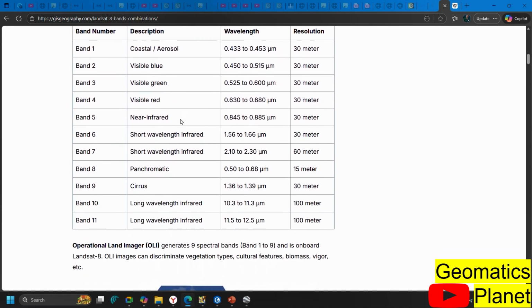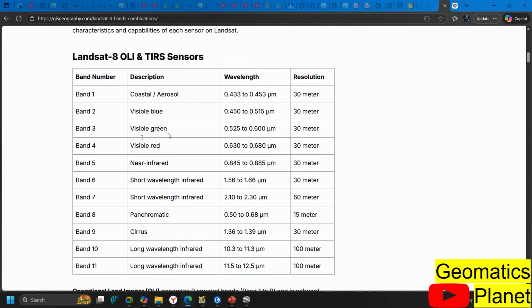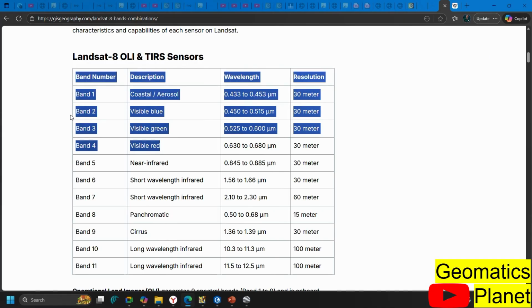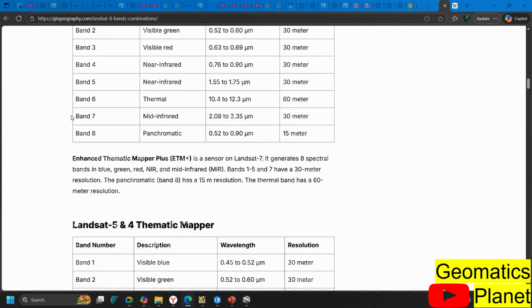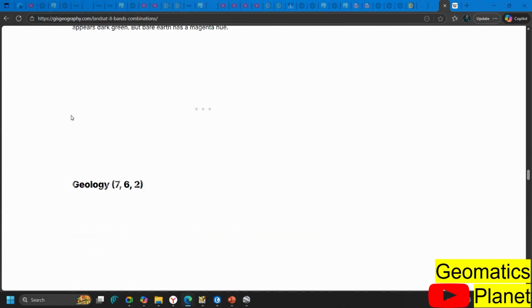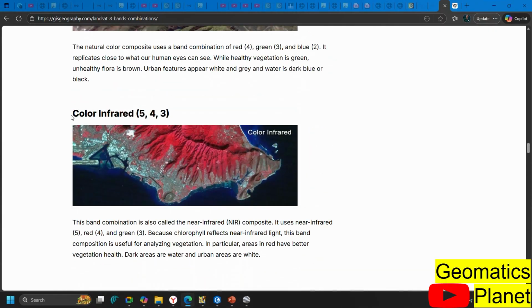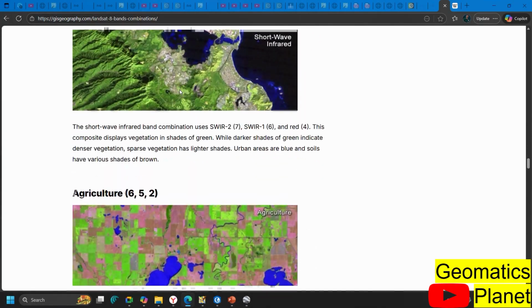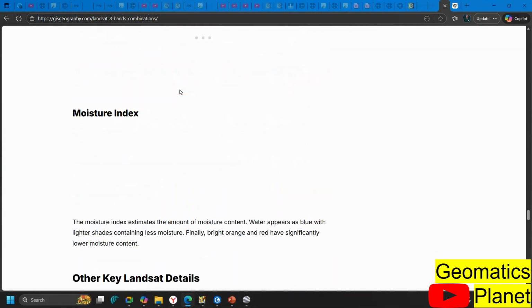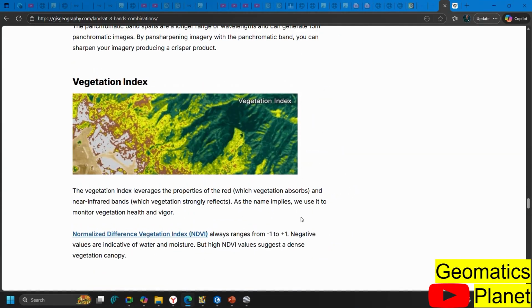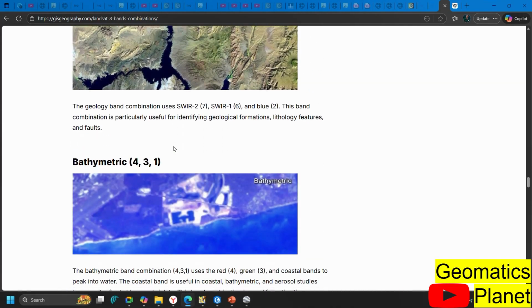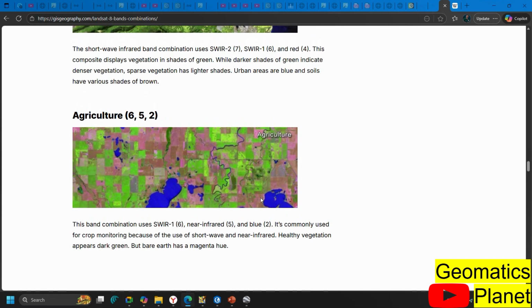imagery. So you can see here in Landsat 8, for example, if I need natural color, I need band 4, 3 and 2 here, which is what we have here. We'll go into that. So if I need something in natural color, I will just go and download these bands. If I need something to do with NDVI, I'll just go and download band 5 and band 4 to do my NDVI. If I need something to do with bathymetry or geology or agriculture, I'll go and download that band.